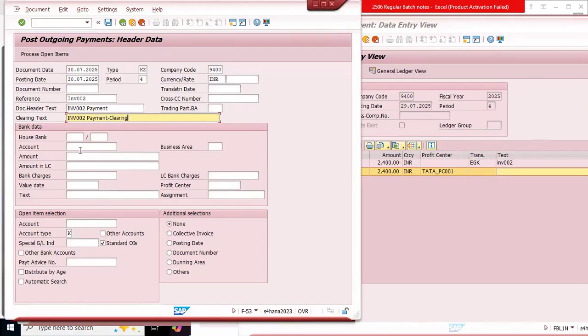Here it is expecting a house bank. If I am making a payment through the bank, only then I can enter a house bank. If I'm making a payment through cash, I need not enter a bank, right? So I need to go directly with a cash account. Let me go with the account. You can skip the house bank. If you have a house bank, we will talk about it in the automatic payment program. At this moment, skip bank-related transactions. Go with a cash payment.